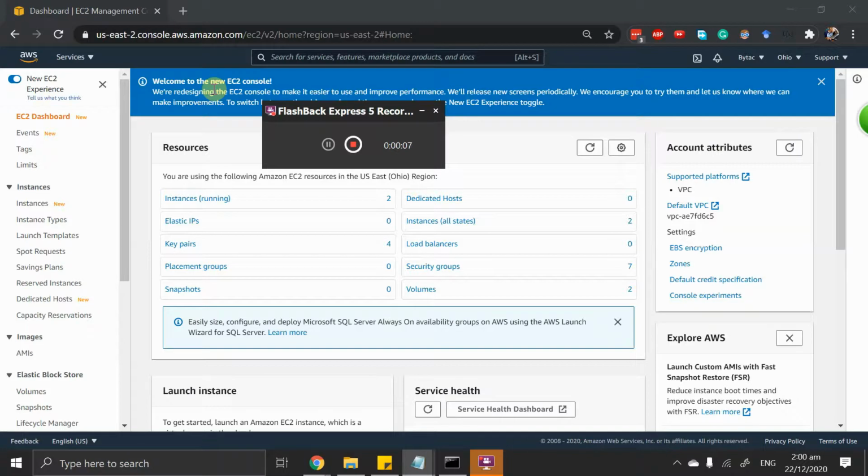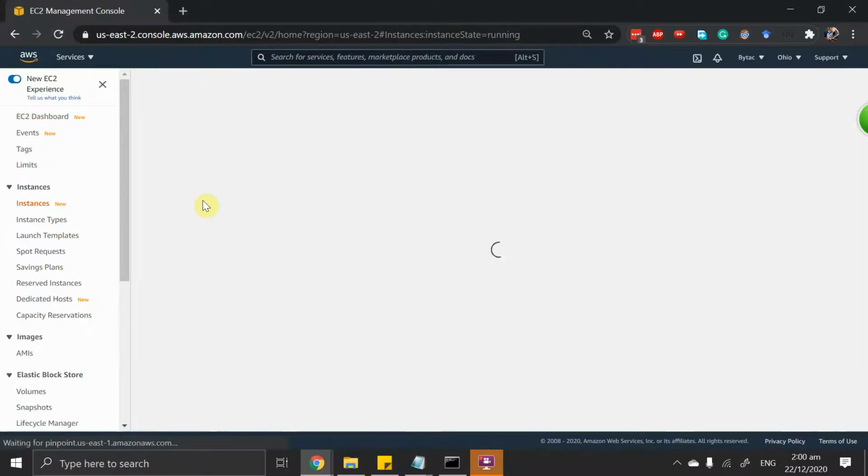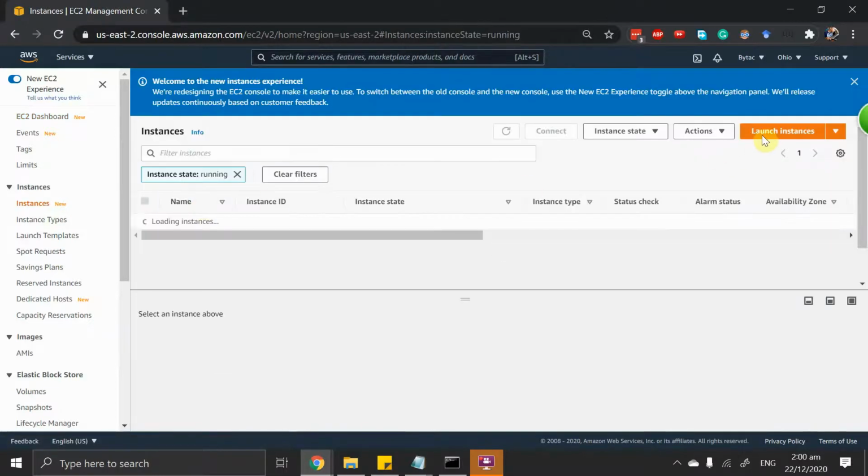Django website in which static files are served with Apache. I'm not an expert, so don't judge me. It's just a basic one. So let's just create our first instance.